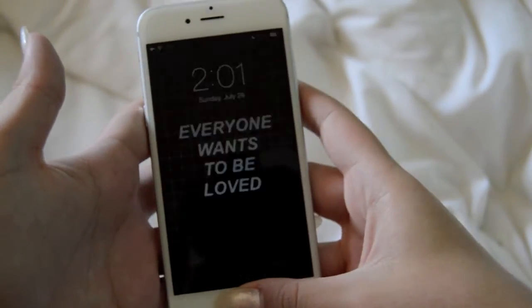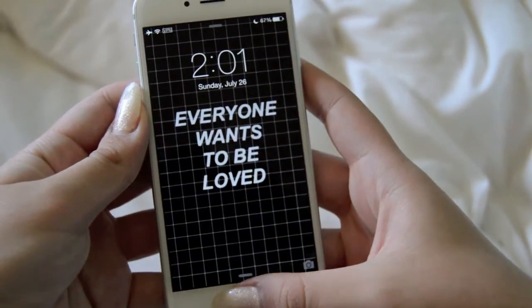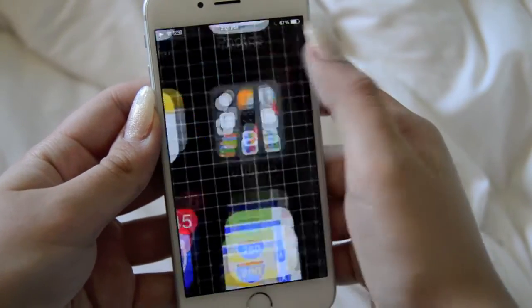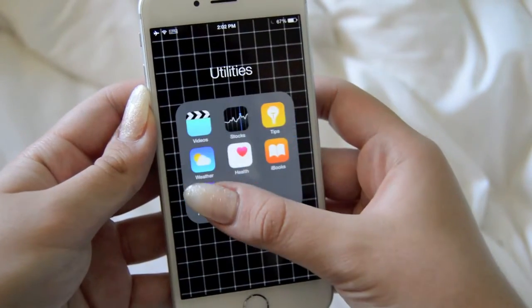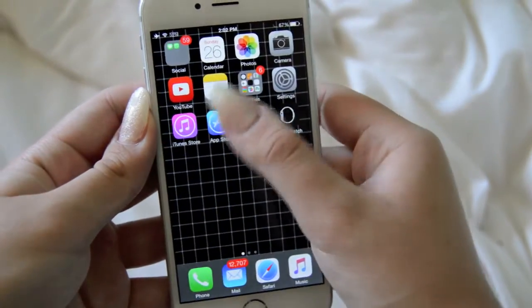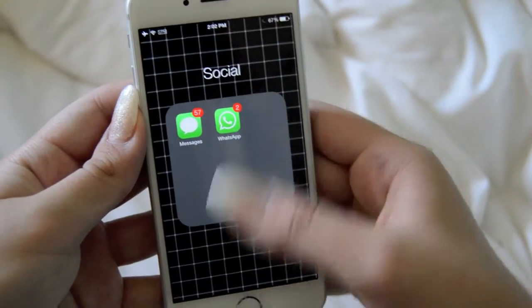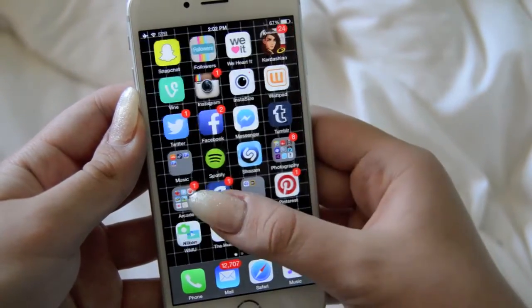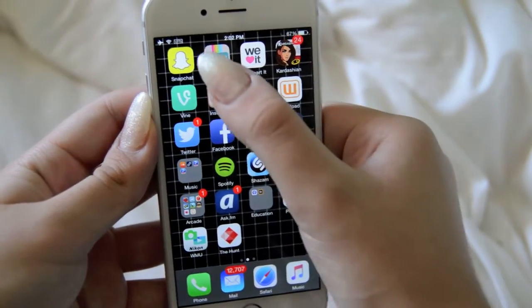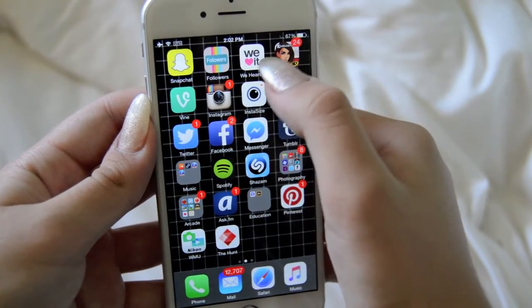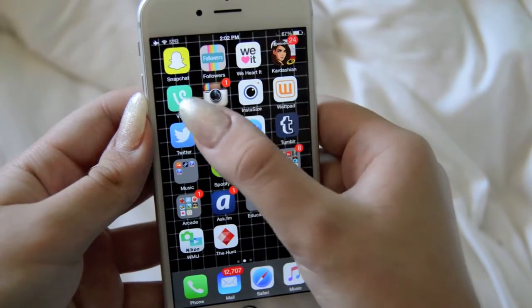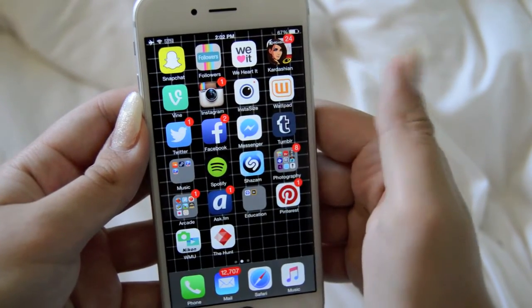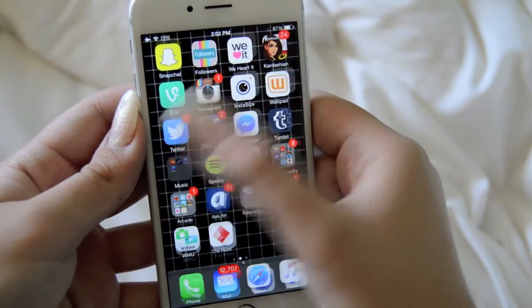So this is my lock screen, and I actually have matching wallpapers with my best friend. On this first page I just keep all of the apps that already came with my phone, and this folder is specifically for crap that I never use. And this other folder was for messages. Then on the second page, I just keep most of my social media apps, games, and apps that I use regularly, or just apps that I've had forever and never deleted.